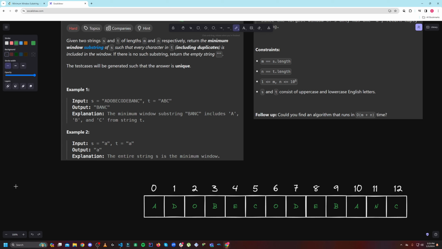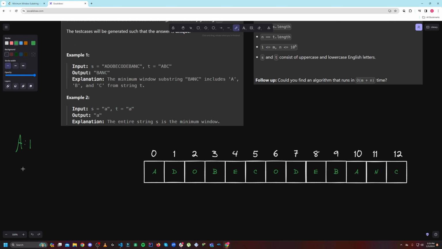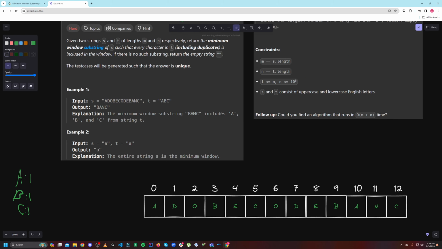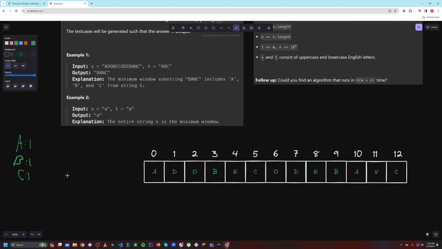So in this example, we have A with a count of 1, B with a count of 1, C with a count of 1. And now as we traverse through our main word, we know how many letters we have to match. For our string T, we can know from the dictionary how many letters are in it, and that's how many letters we have to match. So we have to get 3 matches. We're going to keep track of how many matches we have, and if our matches equals the number of letters in T, then we're going to say this is matching.